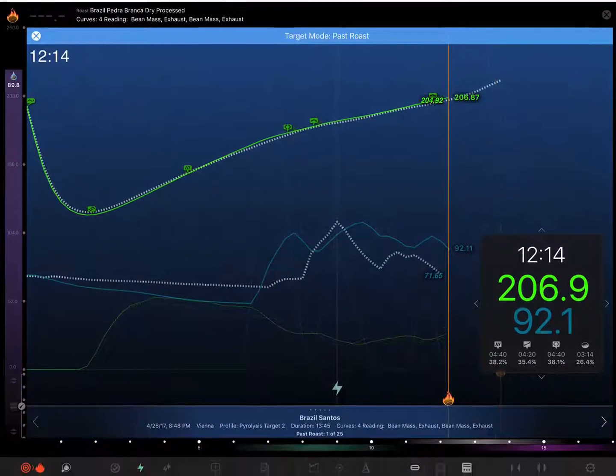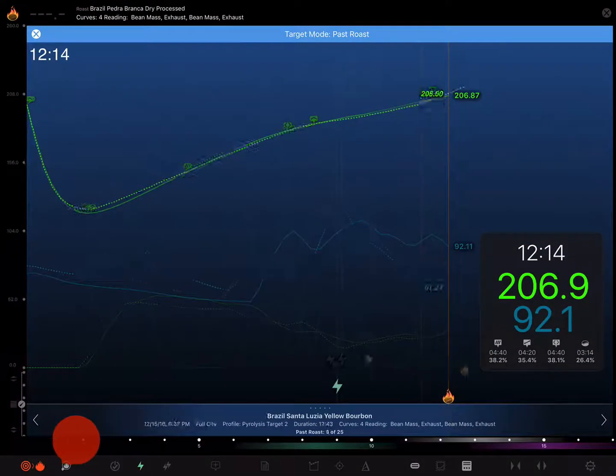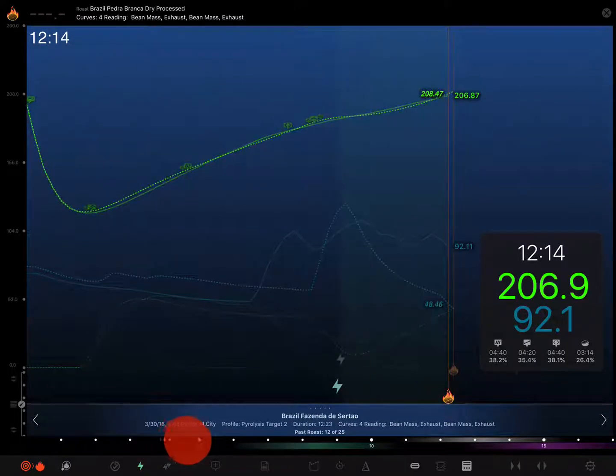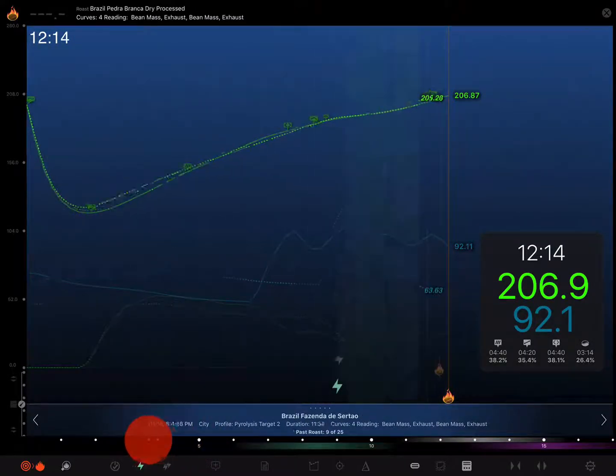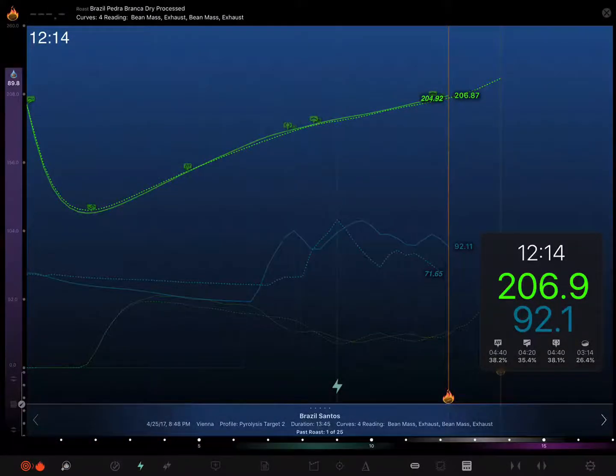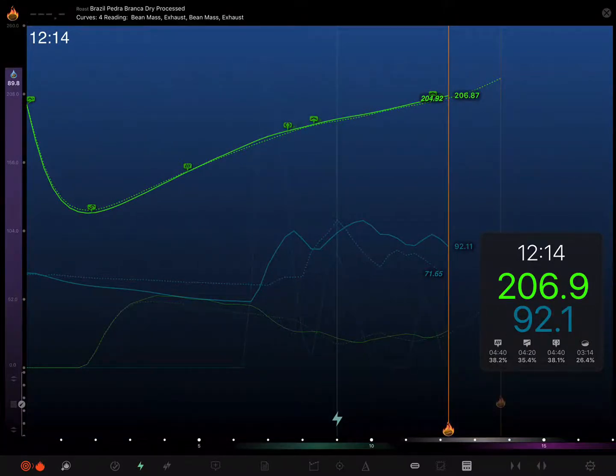So in the roast analyzer, we'll be able to choose from any number of these 25 roasts for past roast targeting if we wanted to do that. I'm not saying that they're all going to be comparable since we're only filtering by region, but it at least gives you an example of how to hone in on the data that you may want for this.